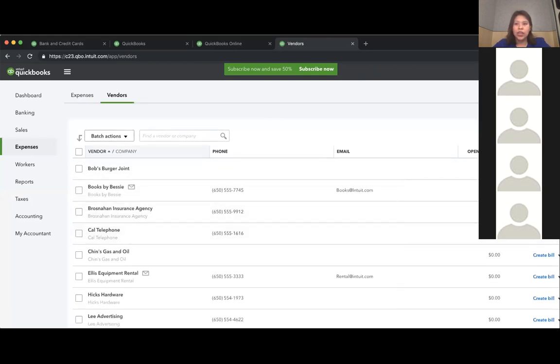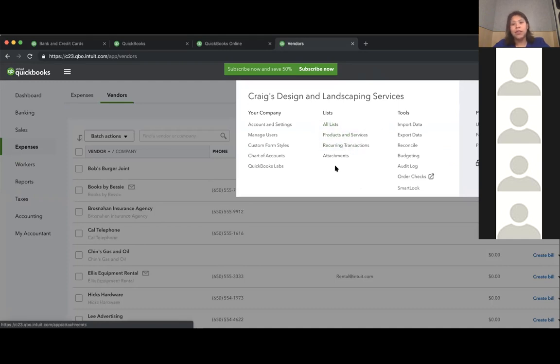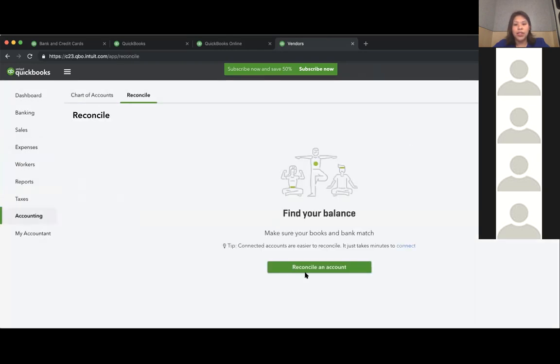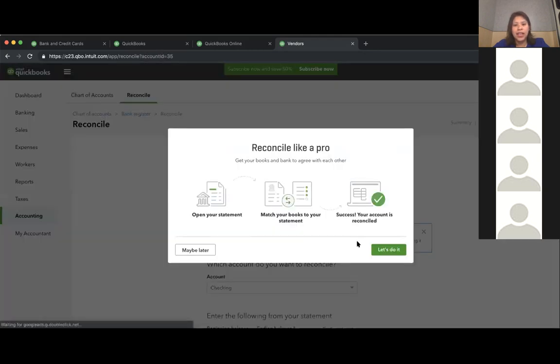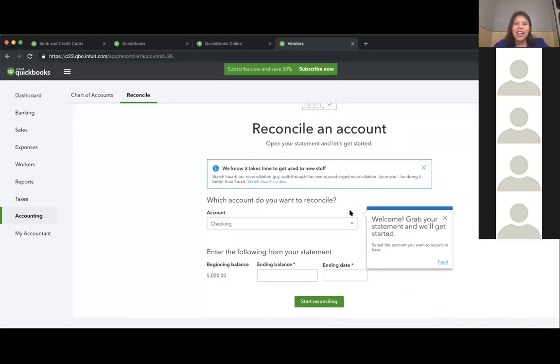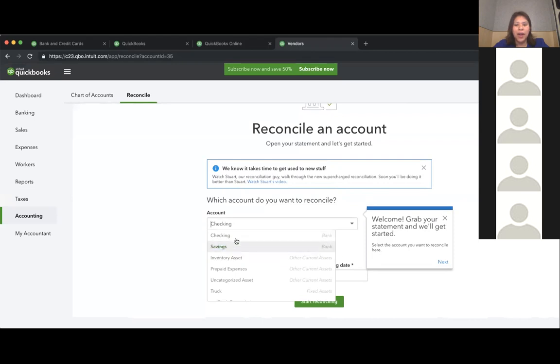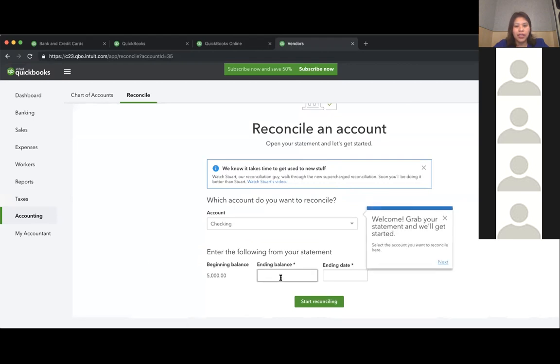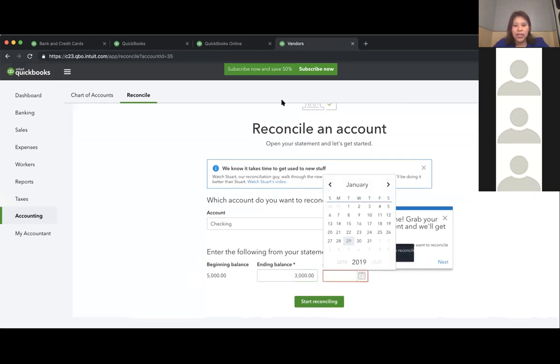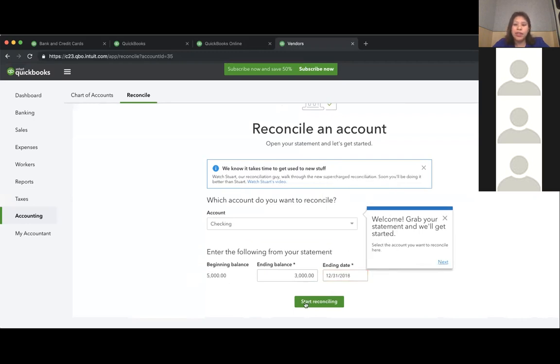So next, like I said, we do want to make sure to reconcile. Once all your information's in there, you click over to the tools section and reconcile, and it'll pull up what you want to do. It says reconcile an account, just click yes. And it says reconcile like a pro, so let's do it. Here under account you have the list of accounts that you have set up on your file, and we're just going with checking. Your beginning balance was 5,000. Your ending balance, let's say, was 3,000. And the ending date, we would be reconciling for last month.